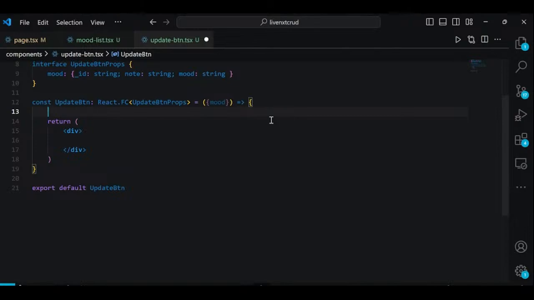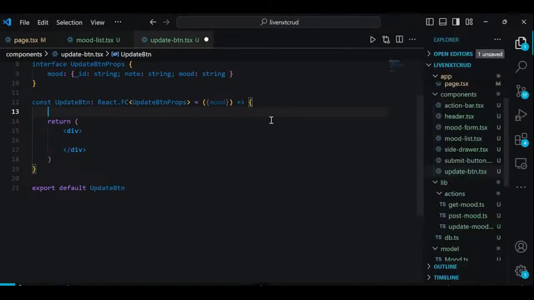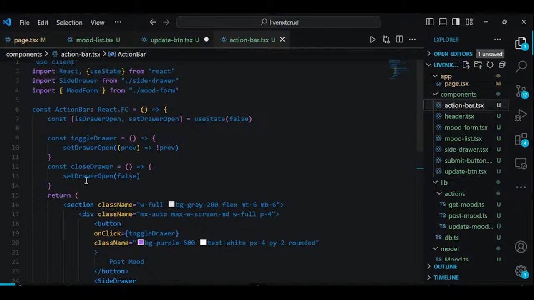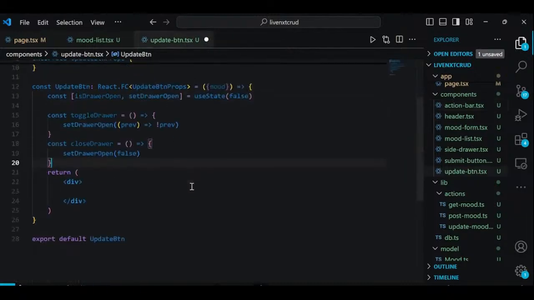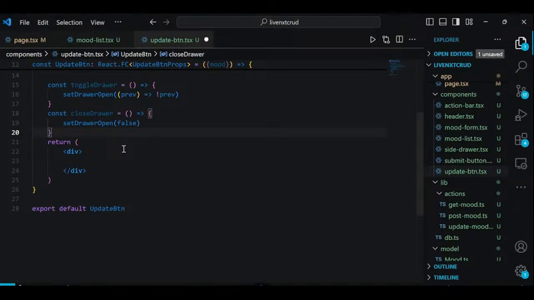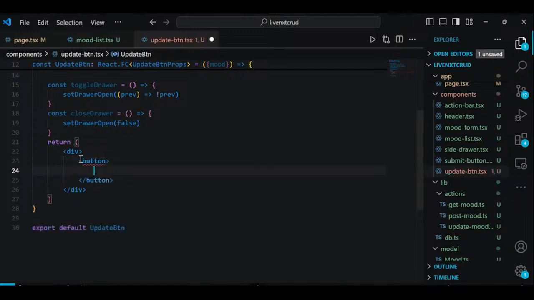Just as we did previously, we actually can copy the same code from the action bar. So we'll go back to the components directory and we'll grab all of the code to open and close the drawer, and we'll paste it into our update btn. Then inside of the div, we'll pass in a button. No, excuse me, we don't need to include a type submit. Let's just give it an on-click handler, and we'll pass in the toggle drawer function.